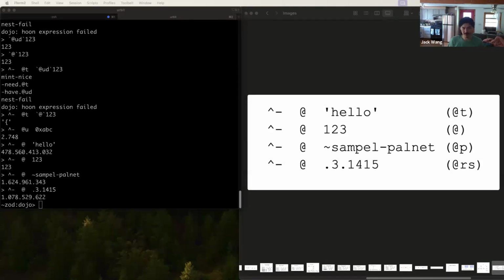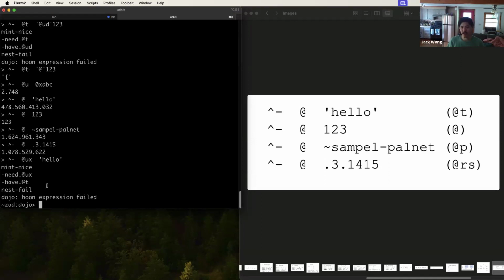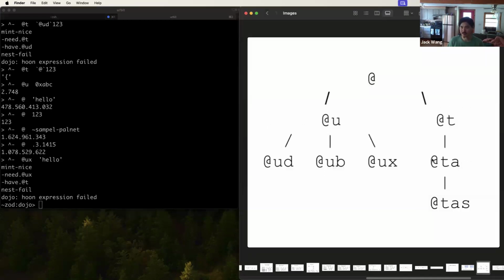Colors are often hexadecimal. Yes, that is correct. However, if we try to take the text hello and use kethep to cast it to a @ux, we are going to get a nest fail because @t does not nest character-wise inside this @ux, okay? So any questions on that?